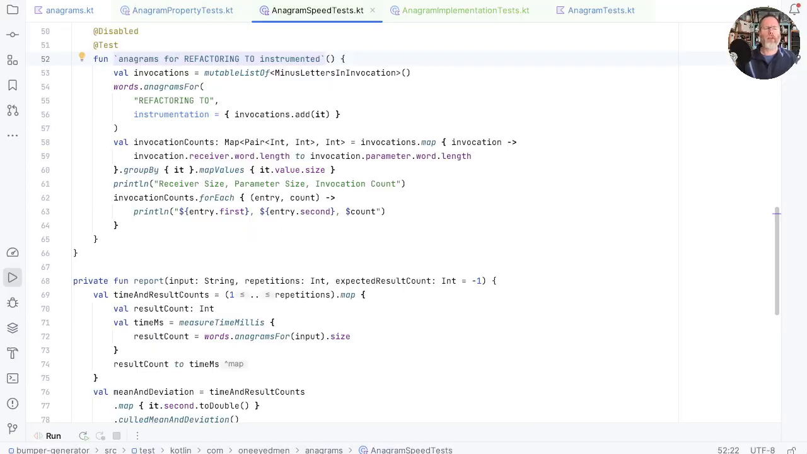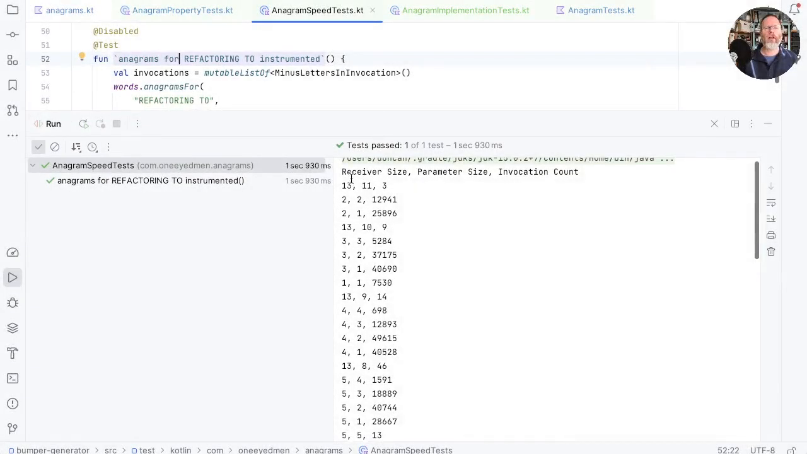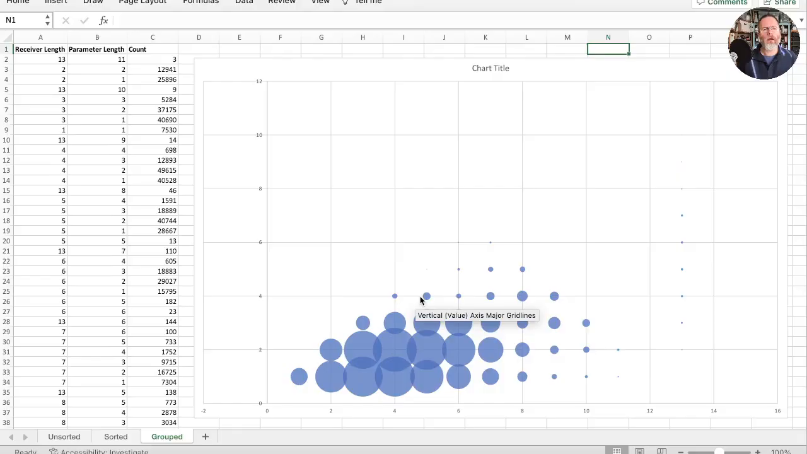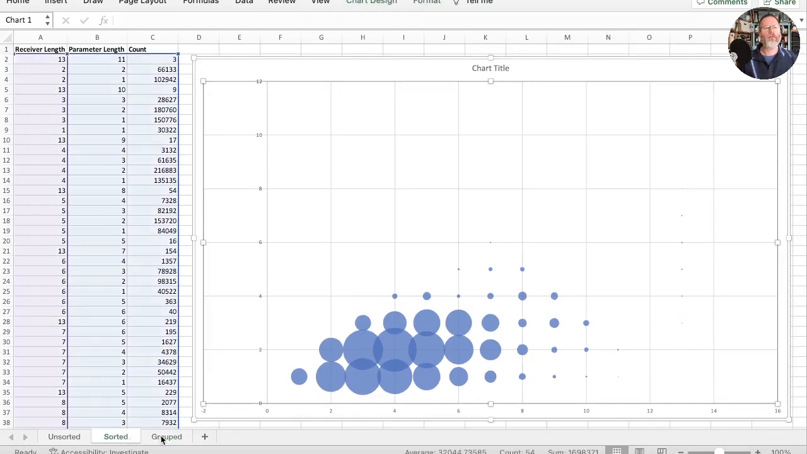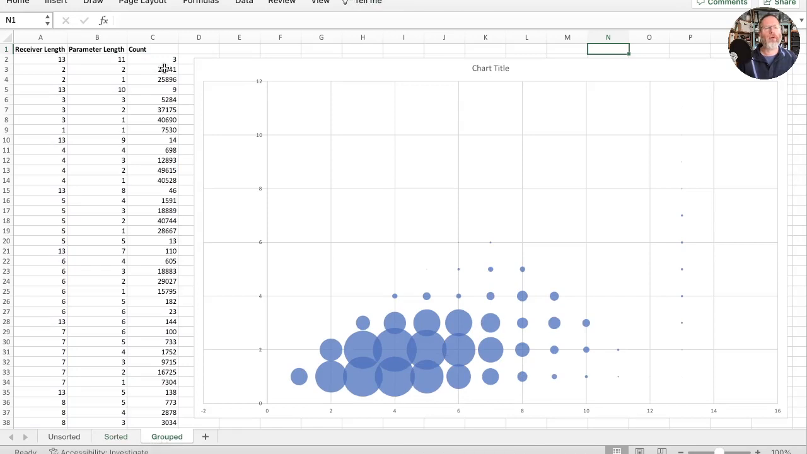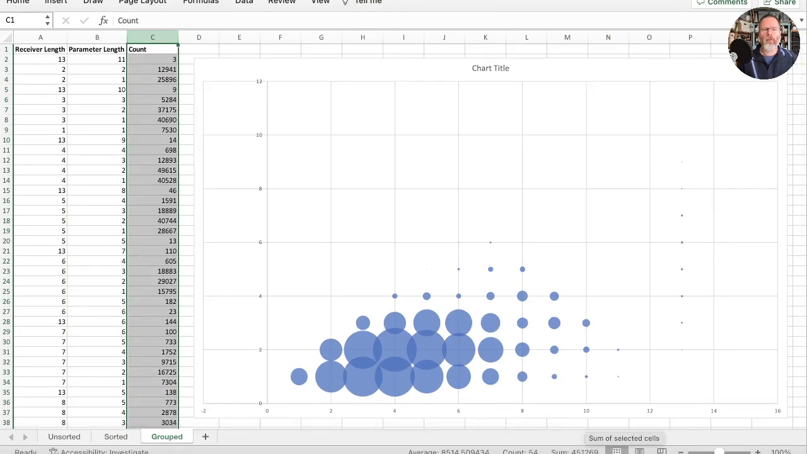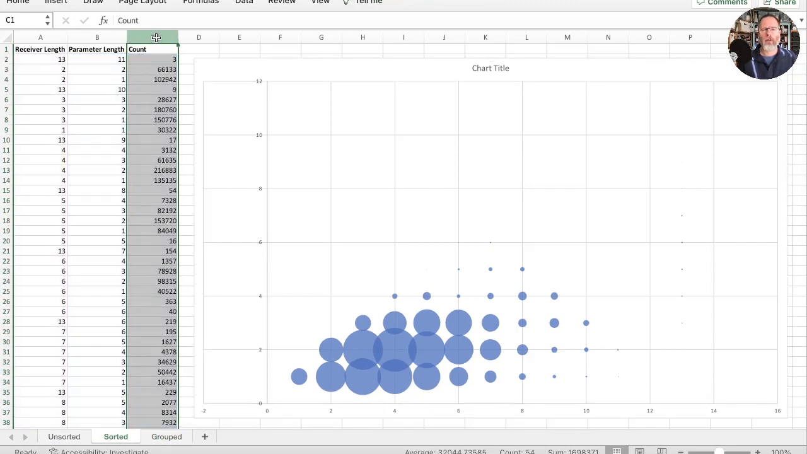Now I'll run the instrumented test, the one that sees how many times we call minus letters in, and then take these numbers and put them into Excel. Then this is the visualization with our grouping. Now if we compare that to the sorted version, you see there doesn't appear to be much difference. But crucially, if we look at the total number of calls, it's 451,000 in the grouped case, and in the plain old sorted case, it was 1.7 million. So we've hugely cut down the amount of work we're having to do.